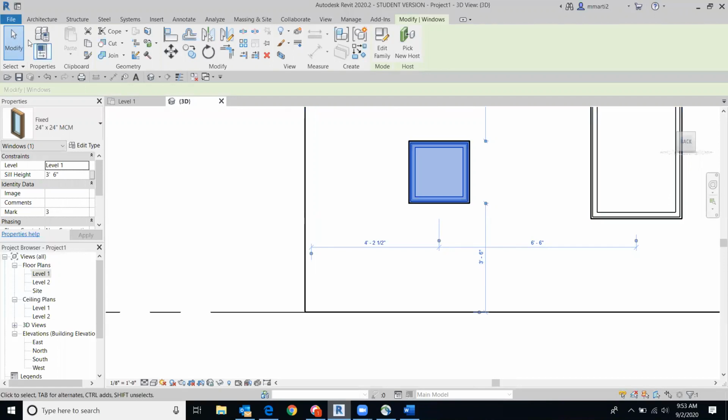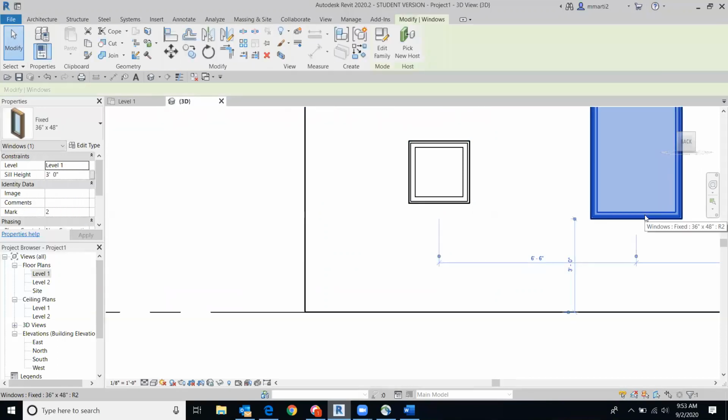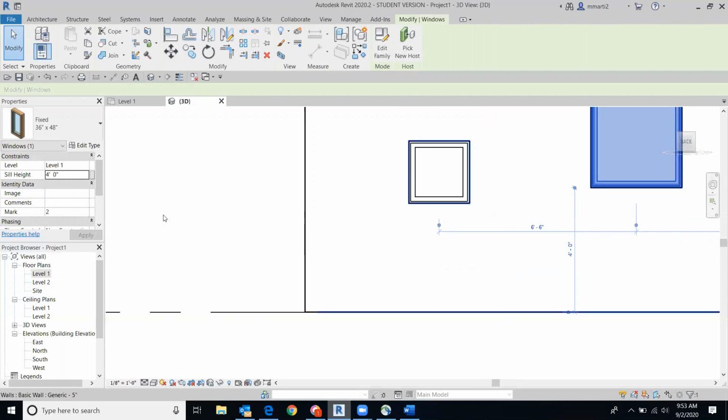Say for instance, you do forget to change the sill height before you put the window in. I can go back, and for each instance of this window that I've inserted, I have to select that, and at this time, I can change the sill height as well. So here, if I wanted to change that to 4 foot, notice how that changed to 4 foot. So I can change them all at one time by doing it before I insert any windows. If I do it after the fact, then I have to select the windows individually and change the sill height within the properties itself.